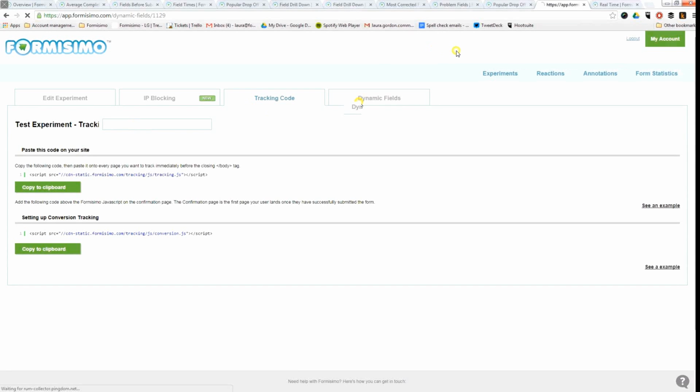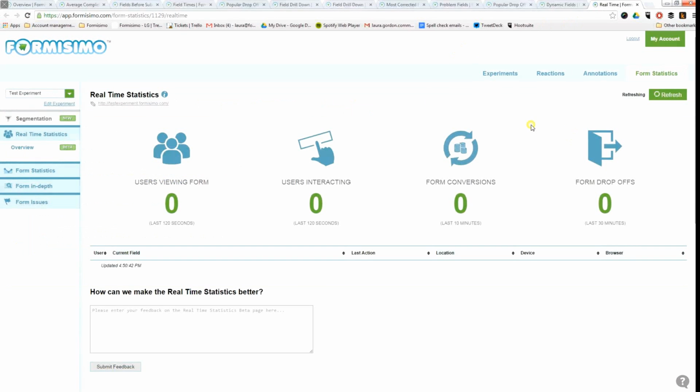Okay, and I also wanted to let you know we've got a beta testing feature of real-time statistics, which is pretty cool. At the moment, this isn't live, but you will be able to see users viewing the form, users interacting, number of form conversions that have happened in the last 10 minutes, and the number of form drop-offs. So when you have set up your experiment and you want to check out who's using your form and what they're doing, this is brilliant. Can get a little bit addictive though, so watch that one.